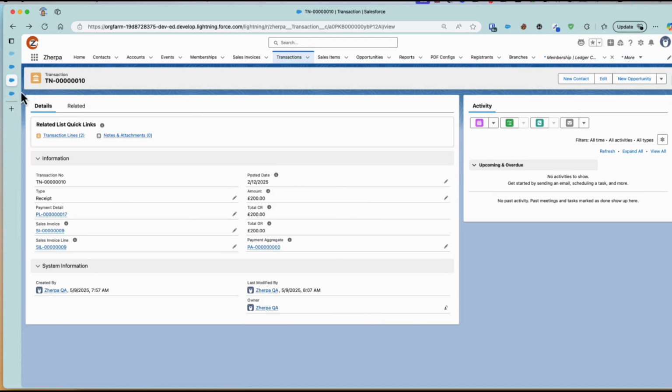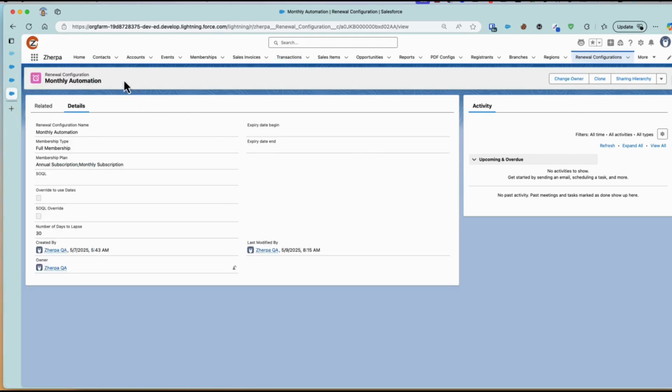Now, the last thing I want to show you is something that we call renewal configurations. So renewal configurations are templates of saying we want to renew a certain group of members on a certain schedule. So here we've got our renewal configuration. It's called monthly configuration. I want to renew everyone that's got the product of the full membership product that we saw, the item, and anyone who's on the plan of an annual subscription or a monthly subscription, and I want to renew them every time they are 30 days before their lapse date on their membership.